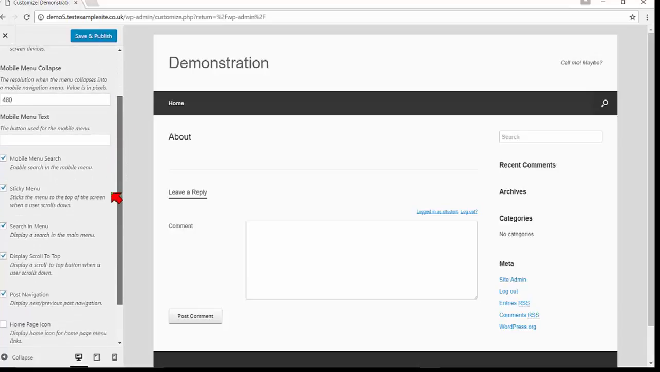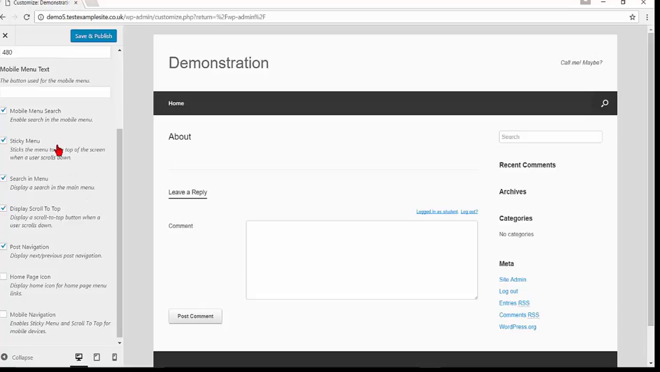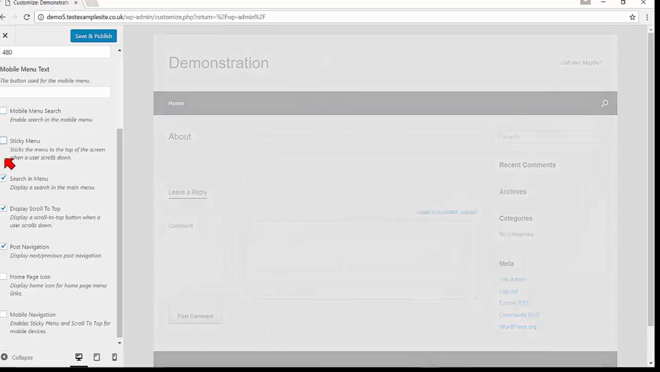Now we can come down to the menu text here. Mobile menu search, enable search in the mobile menu. Yeah, we want that. Sticky. Sorry, no, we don't want that. Sticky sticks the menu to the top of the screen when the user scrolls down. Entirely up to you. I find sticky things really annoying. They just get in the way of everything.